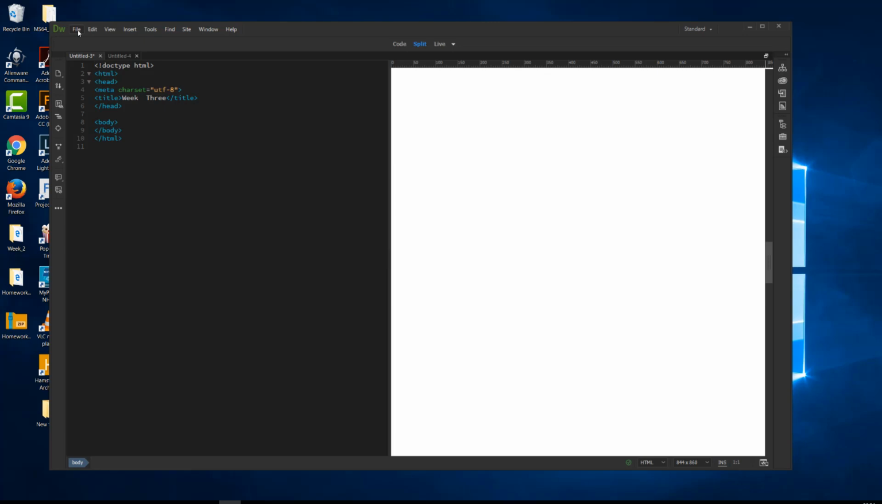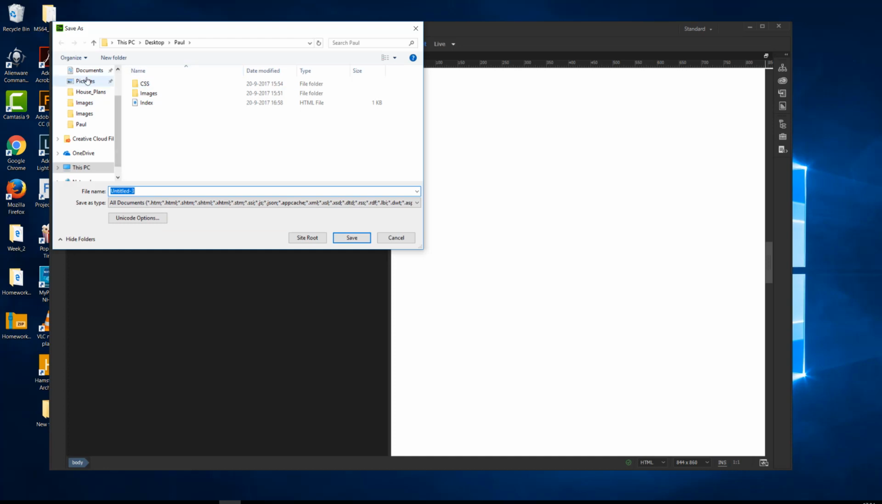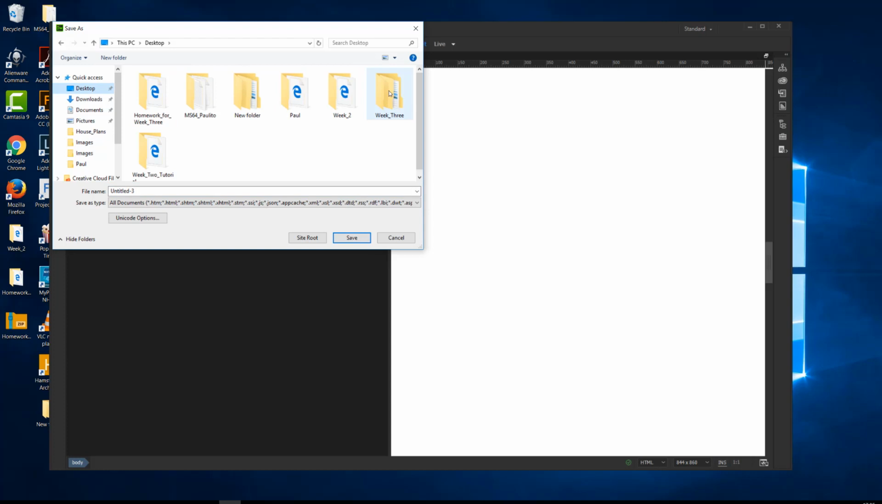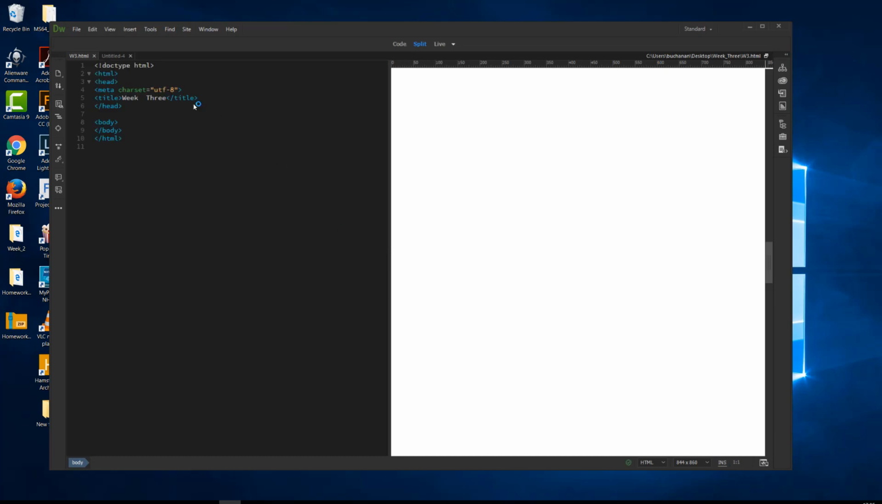So we'll just go up to the menu and we click File, Save As, and we'll navigate to the desktop and I'll find that folder which is week 3. We won't call this index this time, we'll just call this one W3 so we know where we are. I'm making quite a lot of tutorial files, so it's easier for me to do it this way. So I'll just call it week 3, and I'll just click save. It's saved it because it's given the name here.